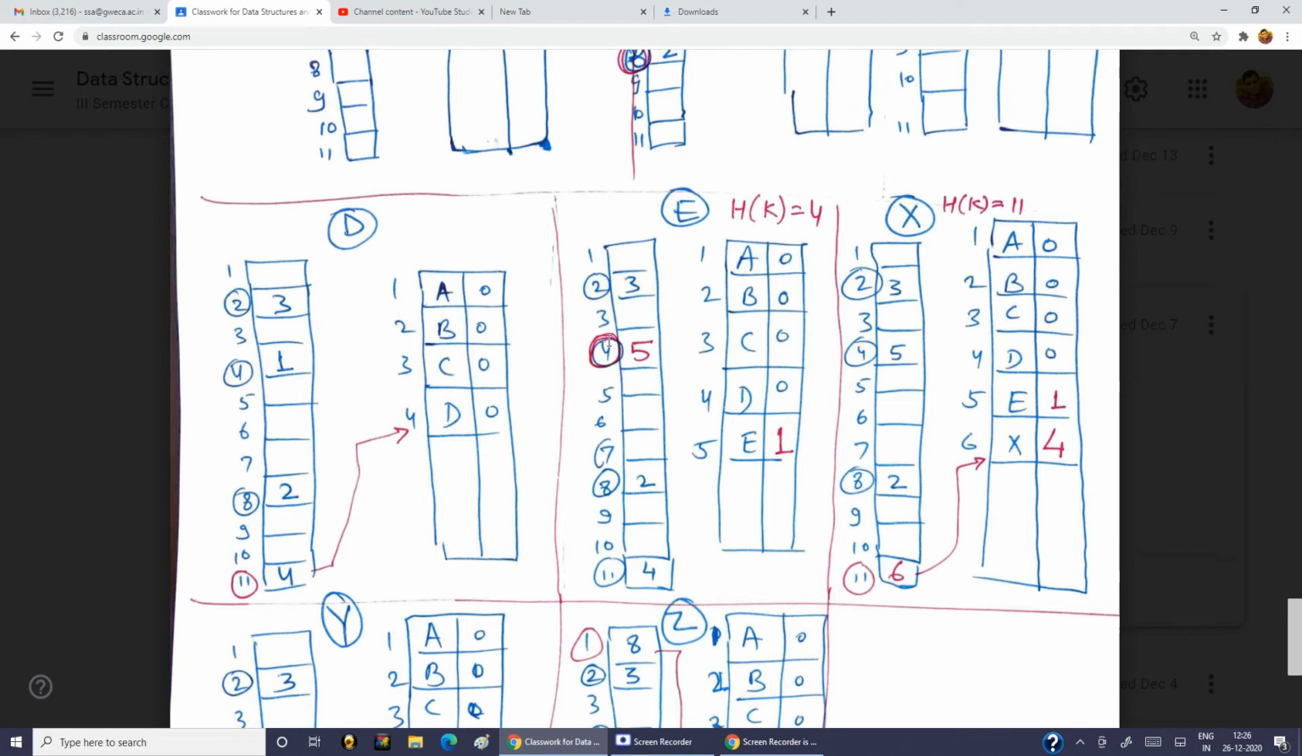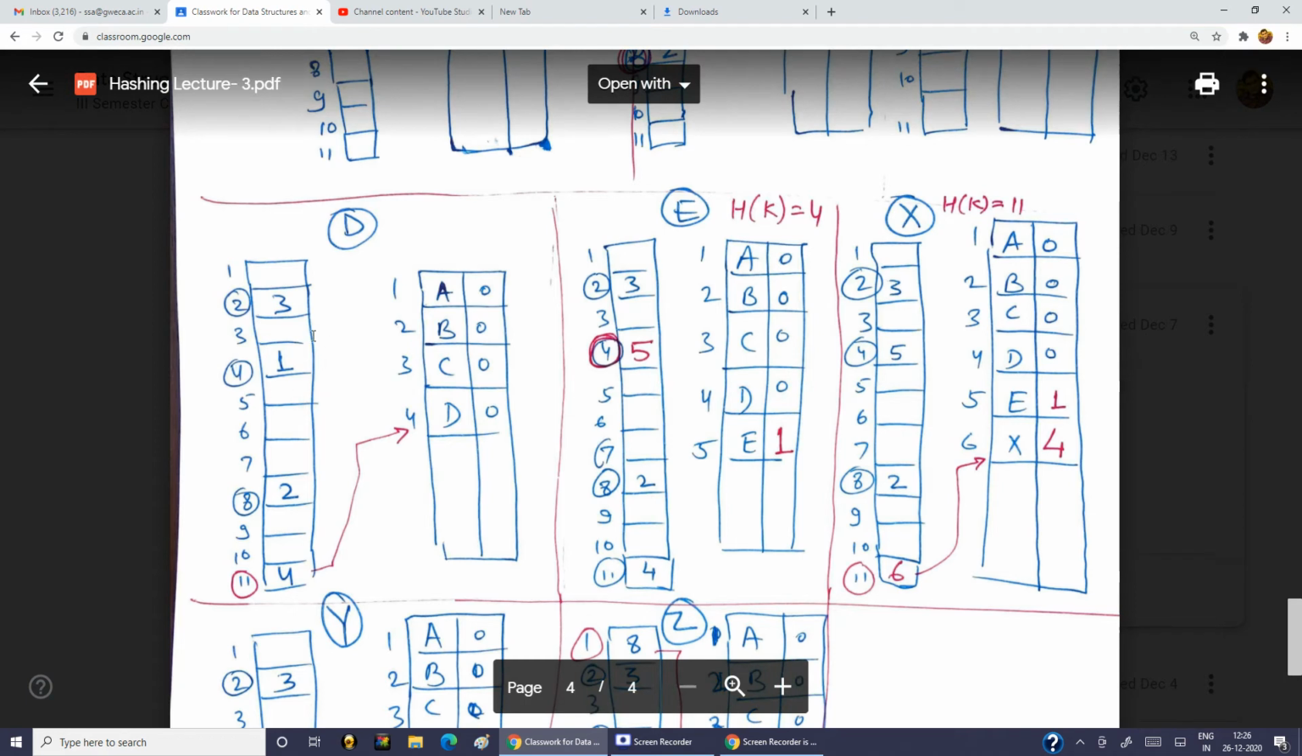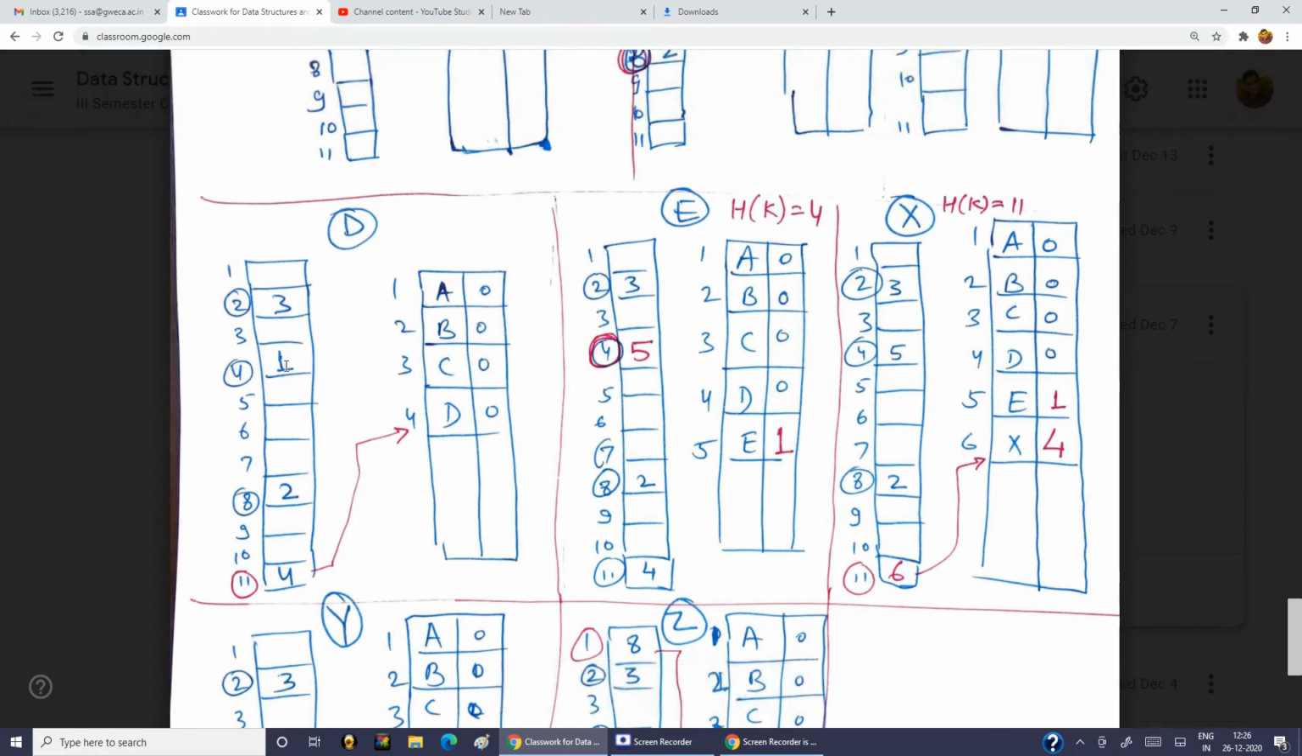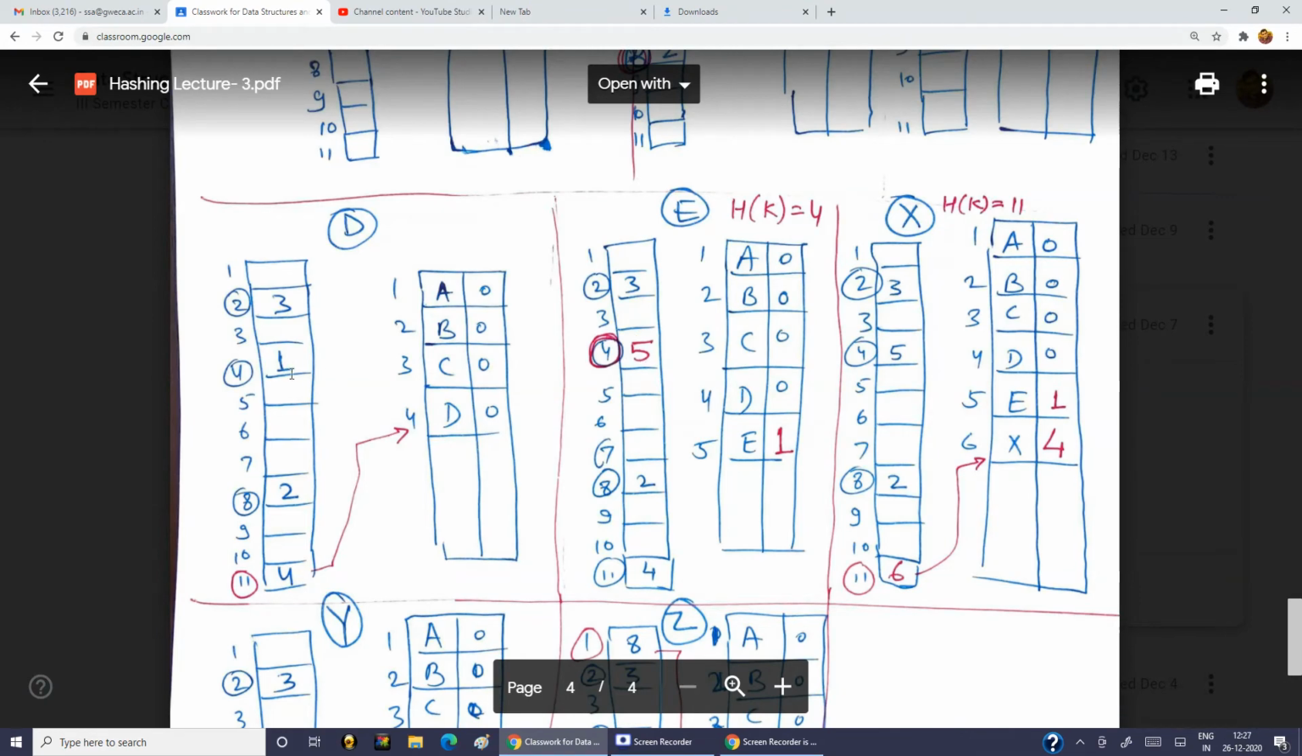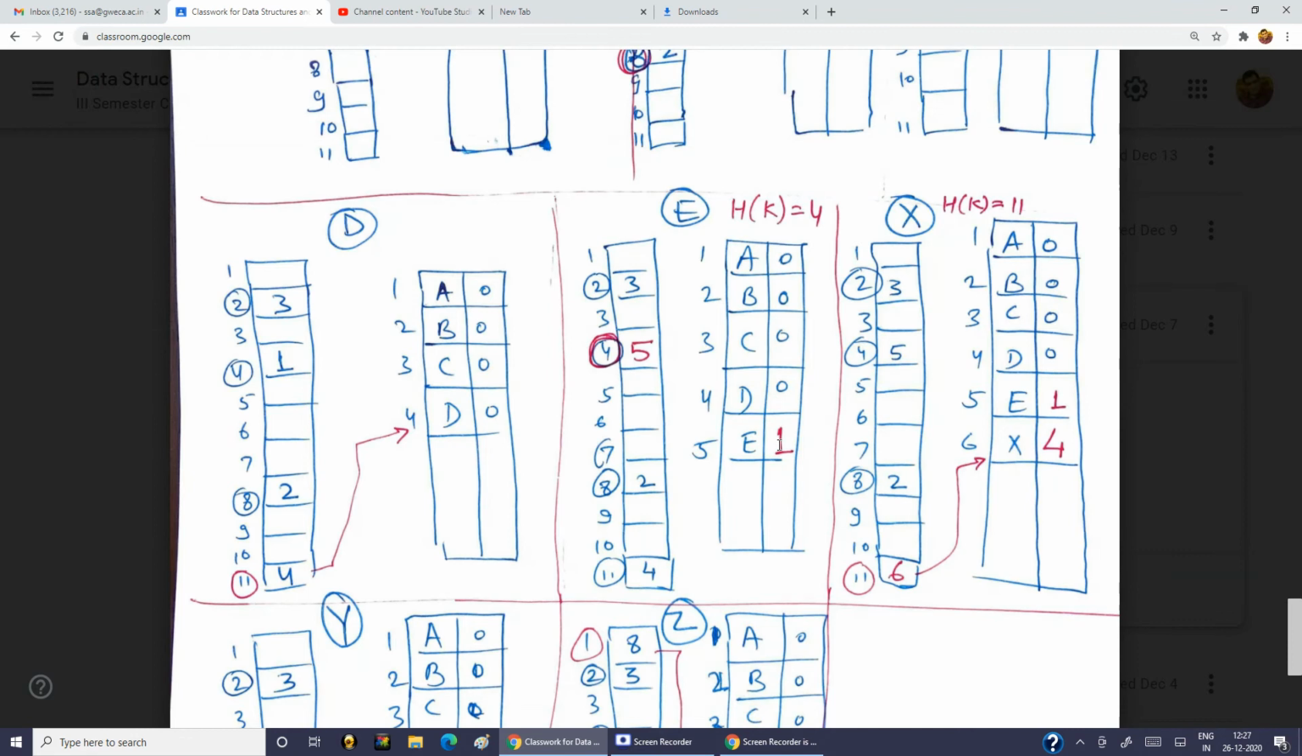But what I see at location number 4 in my list, in the previous diagram, is that 1 is already mentioned. That means there is another record for which HK is 4. So what to do? Now I will write this 5 here, and this 1 will go in front of E.